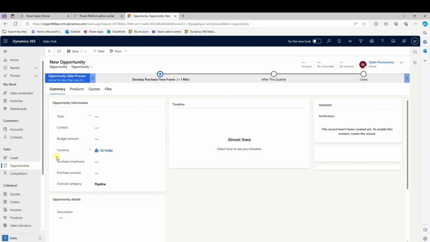Also, we can now customize this business process based on the field property. In this case, I'm going to use purchase time frame. Currently it's on one stage. I'm going to say this purchase time frame is next quarter. After this quarter, if you see it here, and I'm going to say immediate. Look here, the business process flow has changed. The stages are different.